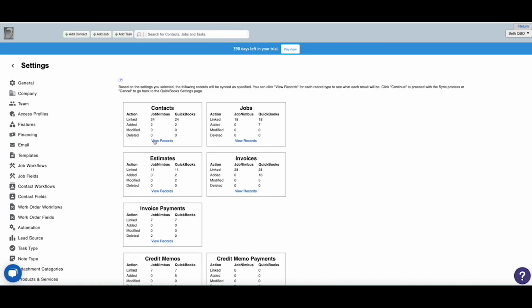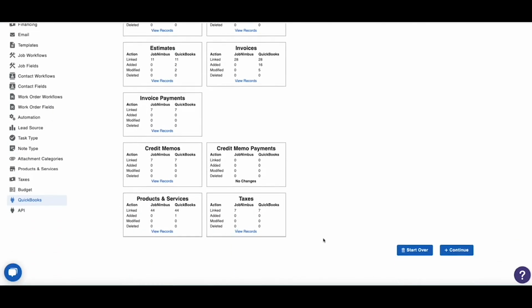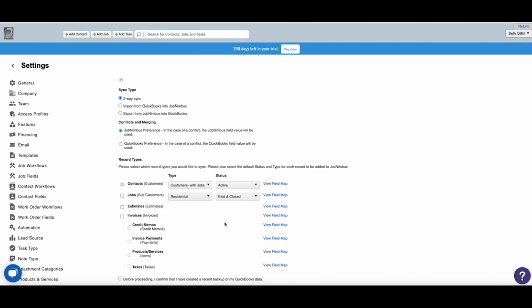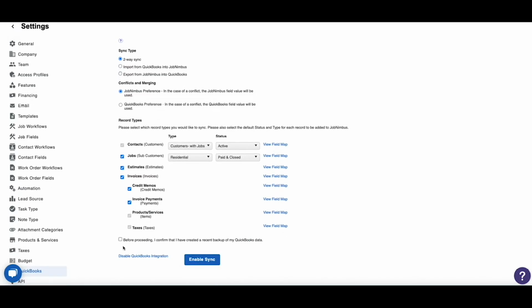Okay, so I've fixed everything in here I want to fix. I'm going to run that report again just to make sure those are going to link together. If you hit start over from here, it's going to take you back. If I hit continue right here, it would actually sync these through. Because I want to check that report and make sure it's correct, I'm going to hit start over.